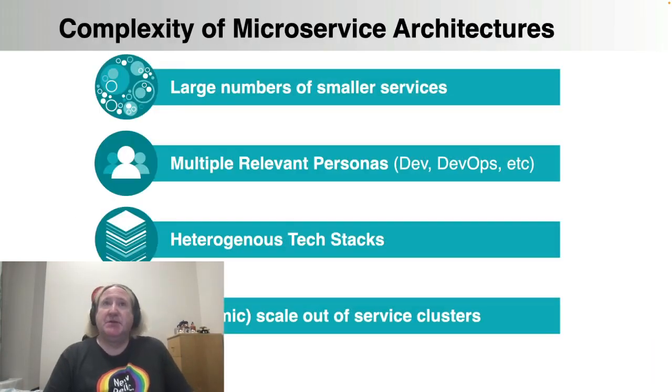So now the complexity of microservice architecture starts to come in. It's not just that there are larger numbers of smaller services. It's not just that there are multiple people who care about this, dev, DevOps, management, etc. It's also things like the heterogeneous tech stacks. In modern applications, you don't build every service or every component out of the same tech stack. And then finally, again, touched on Kubernetes, service cluster scale. Quite often that's run dynamically or automatically these days. And so that additional layer of complexity is added to what we have with microservices.